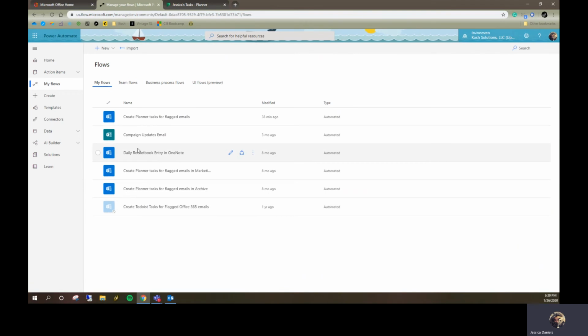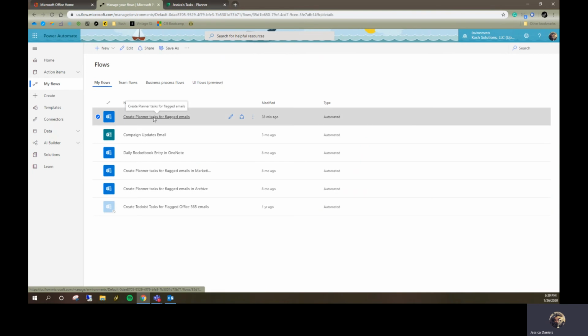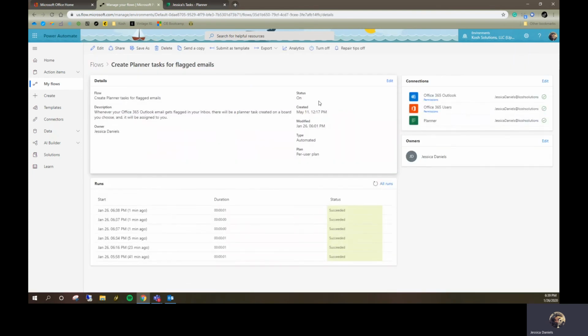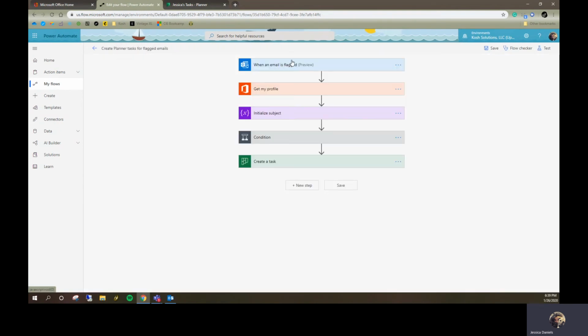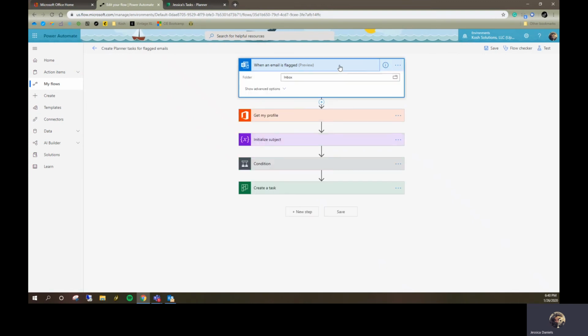The one that I'm using right now to demo for you is called Create Planner Task for Flagged Emails. If I click this open, you get a summary type page where it tells you every time it's run, whether it was successful or not. It also tells you when you created it and different statistics on it. What you want to do is click into edit to see the steps. Essentially you're just building out each step as you go. If you use a template, all of these will be pre-populated for you, and you will just need to go in, click each one, and then fill out the details.